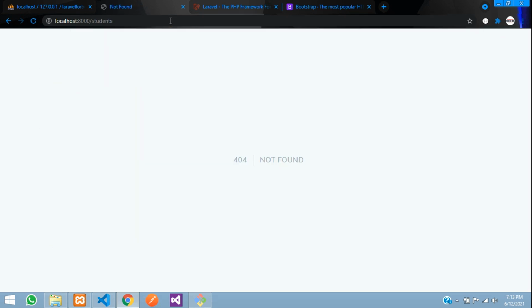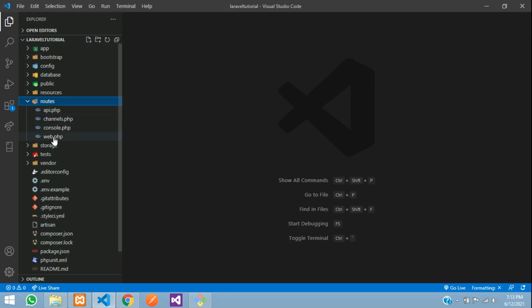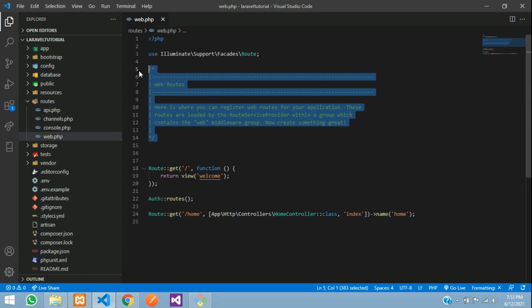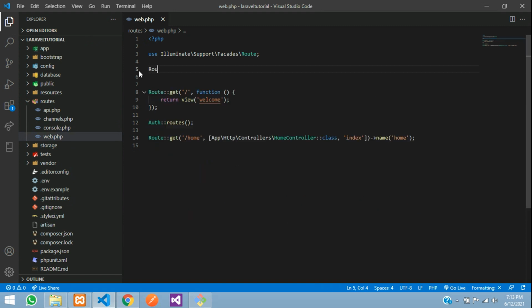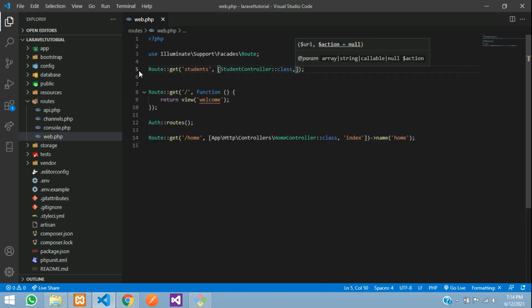Now let's move to our app /students. I want this URL, so let's copy it and create a page for it. First you have to go to routes, web.php, and create a simple route. Let me remove all this. Route::get, where students, comma, and call your controller, which is the StudentController we have created, StudentController::class, where I want to create an index function.